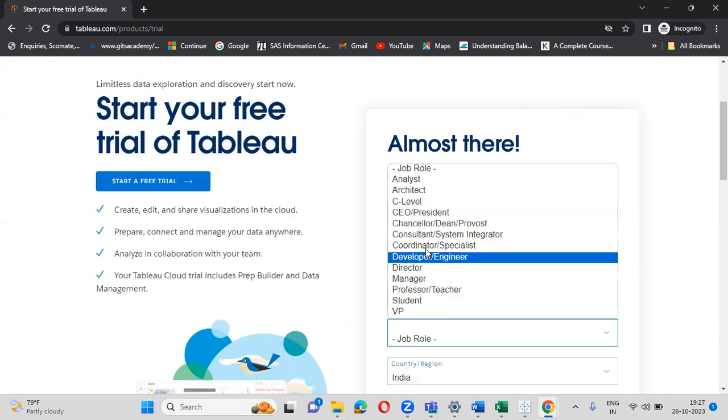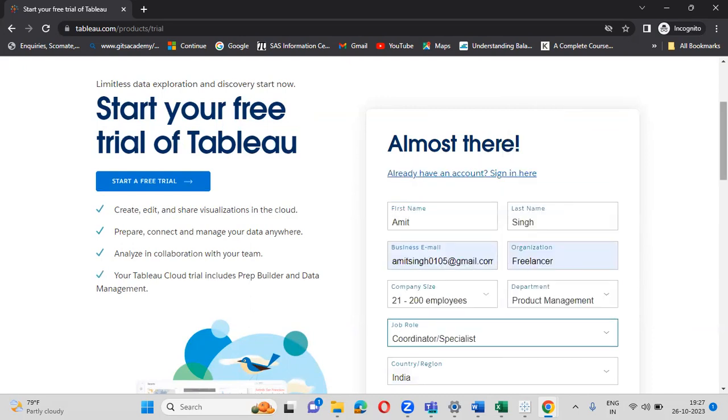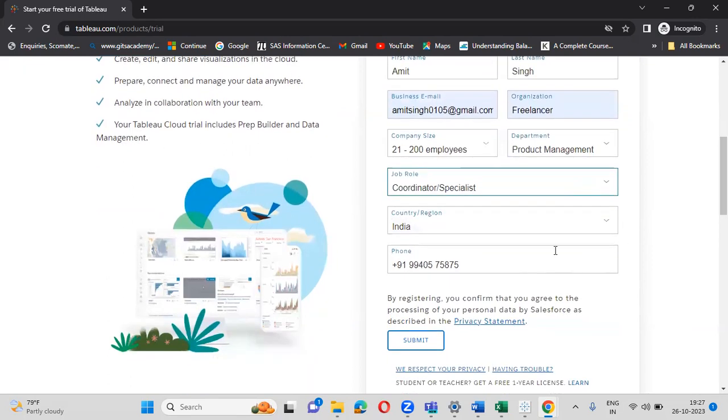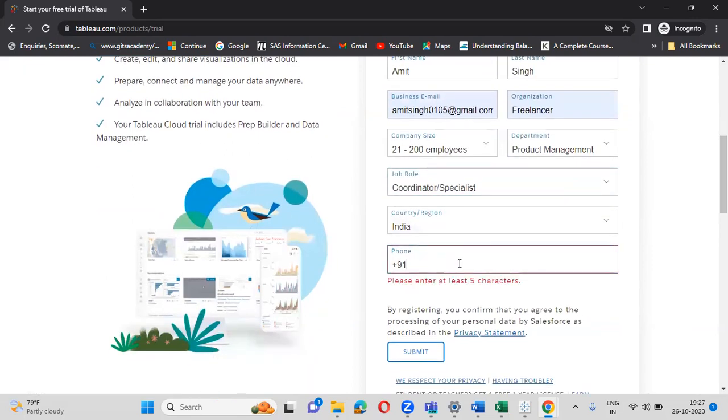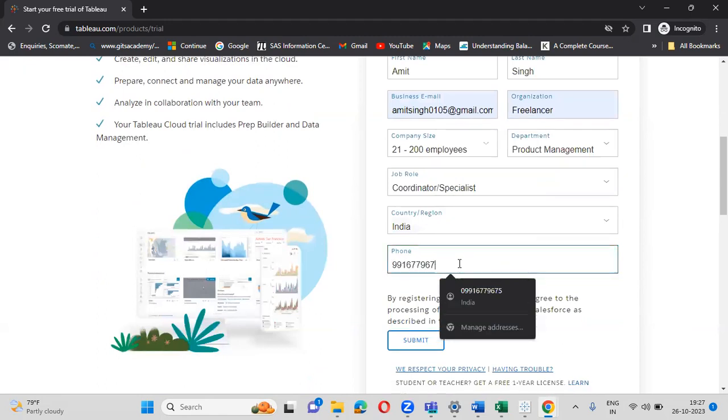Okay, job role. But the only thing, make sure your phone number and email ID are correct. Phone number also doesn't matter. If you don't give an appropriate one, also not a problem. Email ID is important.